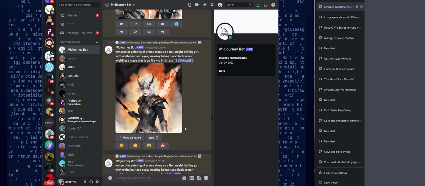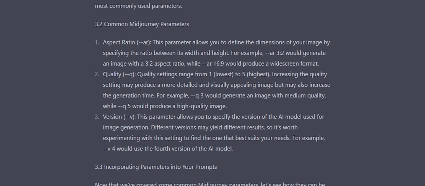3.2 Common Midjourney Parameters. Aspect ratio, --ar. This parameter allows you to define the dimensions of your image by specifying the ratio between its width and height. For example, --ar 3:2 would generate an image with a 3:2 aspect ratio, while --ar 16:9 would produce a widescreen format. Quality, --q. Quality settings range from 1, lowest, to 5, highest.